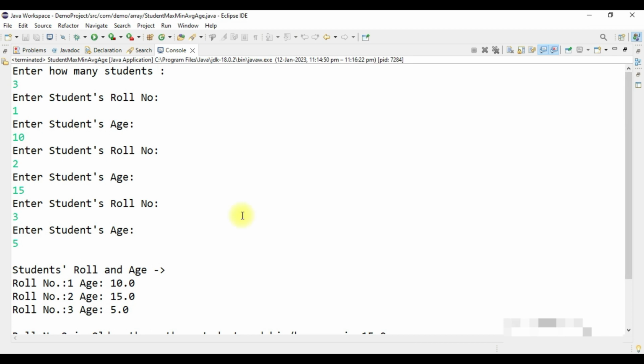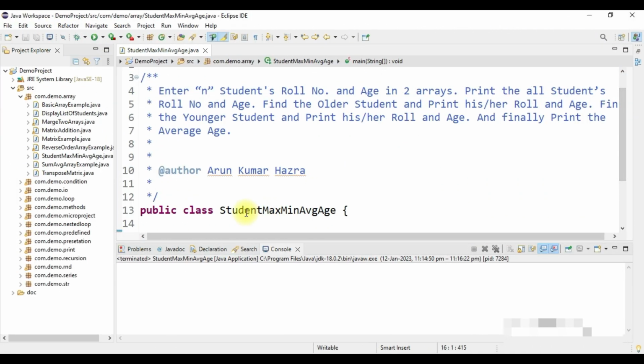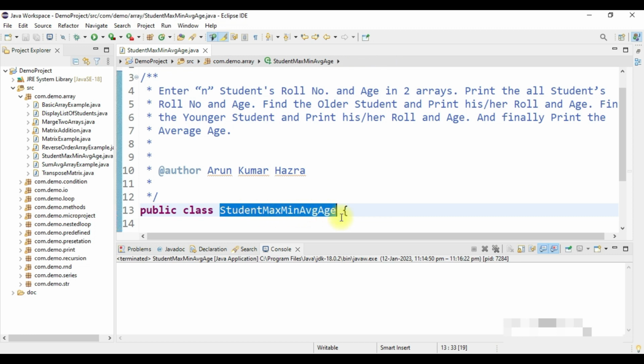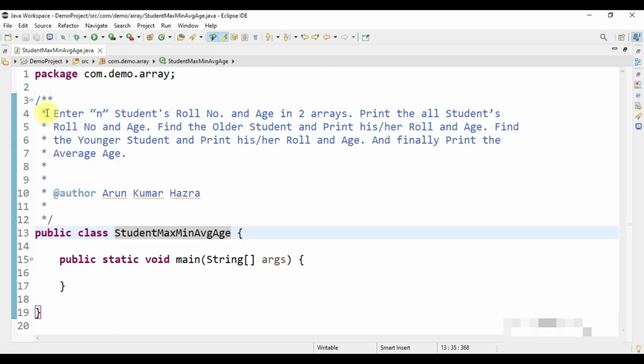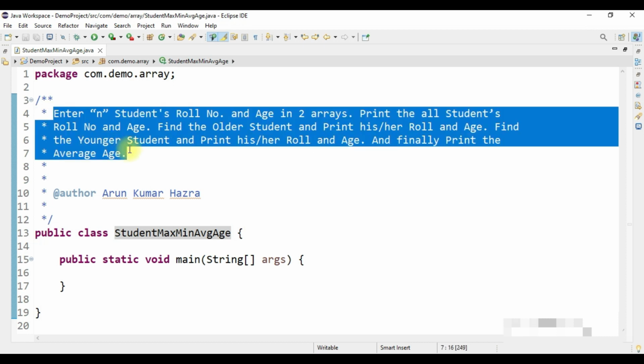So let's check how we can create this program. As you can see, I have already created a class named StudentMaxMinAverageAge. This is my class name, and it is available under the com.demo.array package. Let me double click it here. Now you can see that I have already written the exact problem statement here.